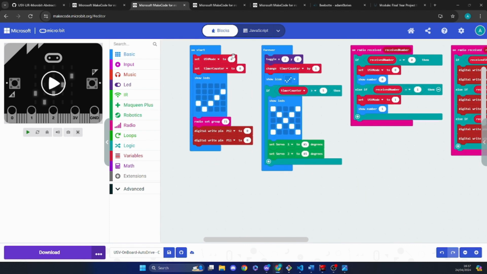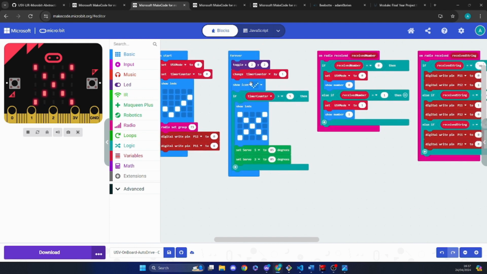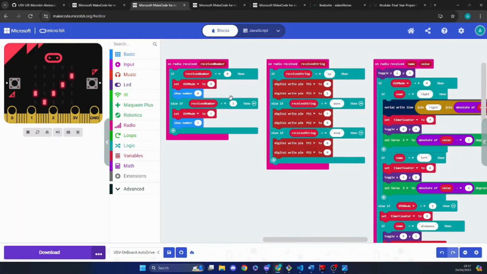So we have a timer counter and the USV mode, and we also write digital pins to the sensor deployment mechanism. This makes it so when the USV goes into microbit mode, nothing will deploy until you tell it to. The forever counter here makes it so if the timer goes over 5, the USV's motors will turn off. Then we have our radio received. So if a number is sent, that's either 0 or 1, it'll change the mode from manual to autonomous.